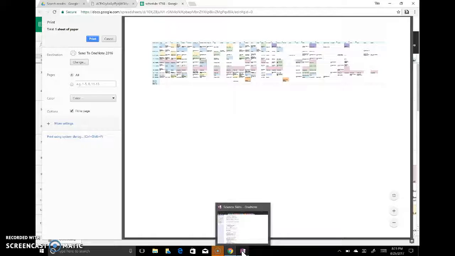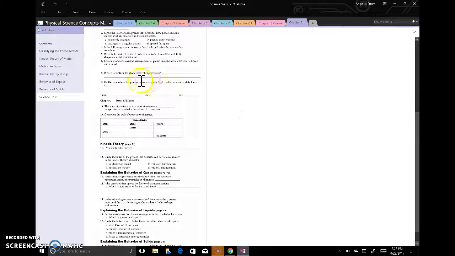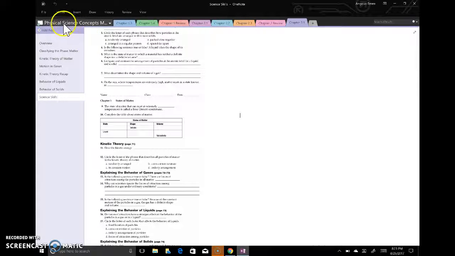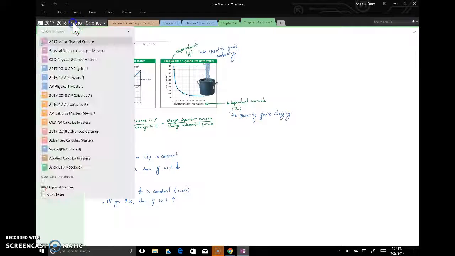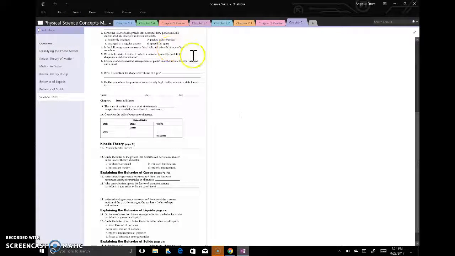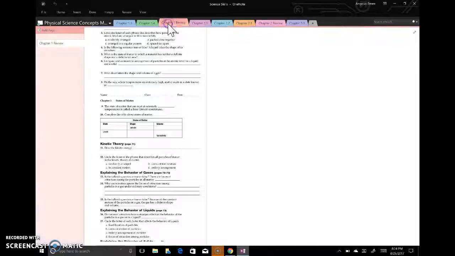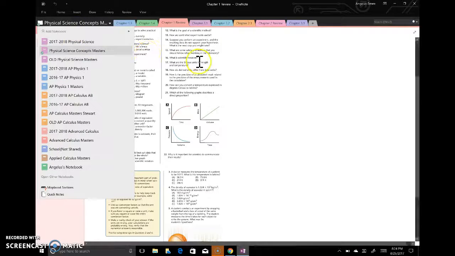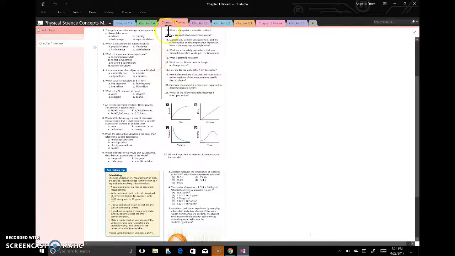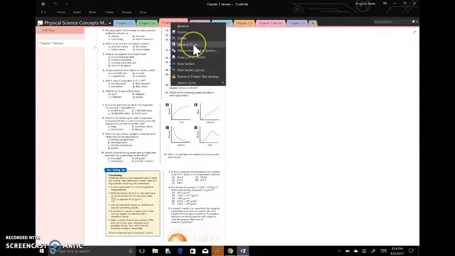Once you've got it printed in your masters, then the last step would be to take whatever section you need and move it into the actual notebook. So let's say on Monday, I've prepared everything in my masters for the next lesson. So you can see I've only got a lesson up to chapter 1.4 here. So on Monday, I'm going to need to move my next section into the notebook. So I go back to my masters, I go to my chapter 1 review that I've prepared, and I click move.